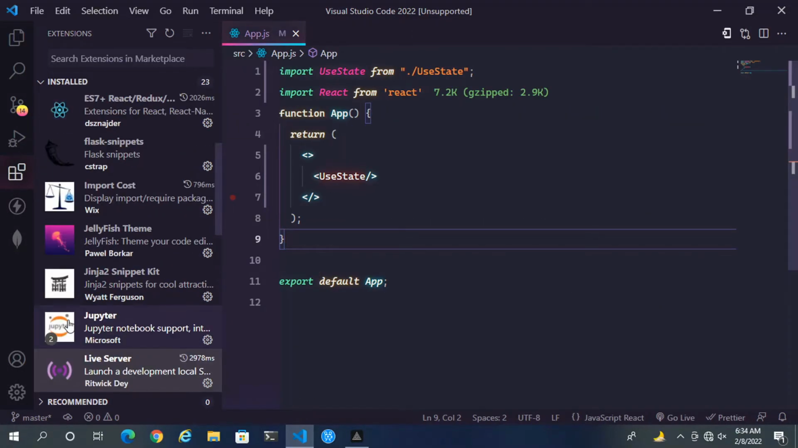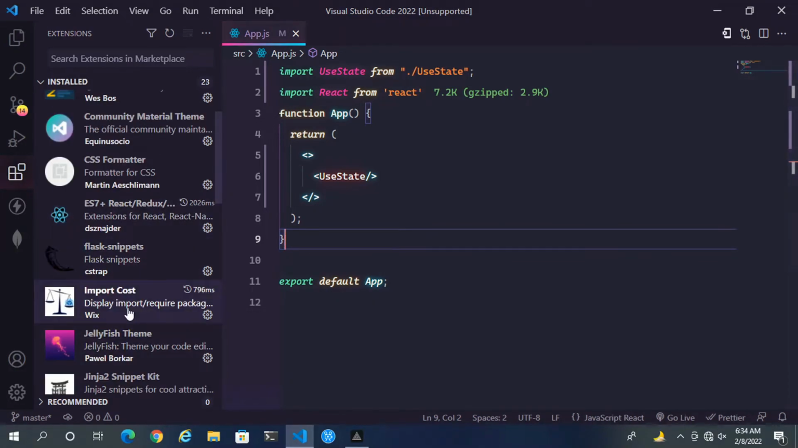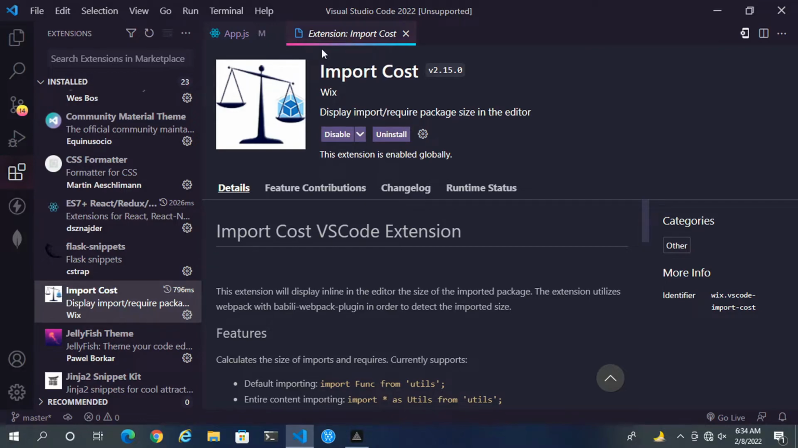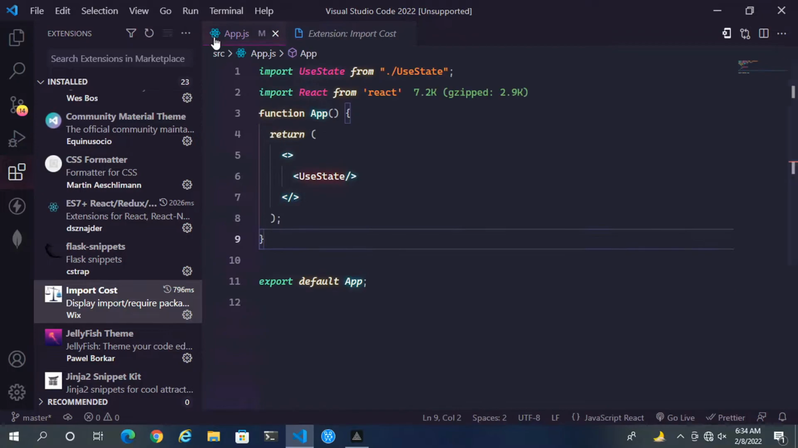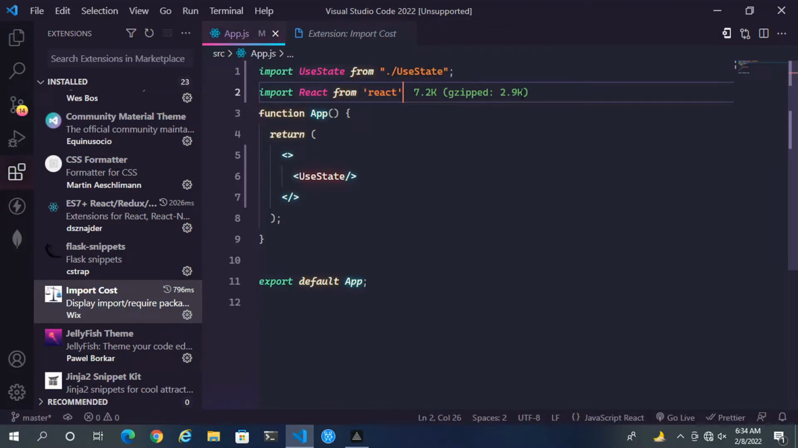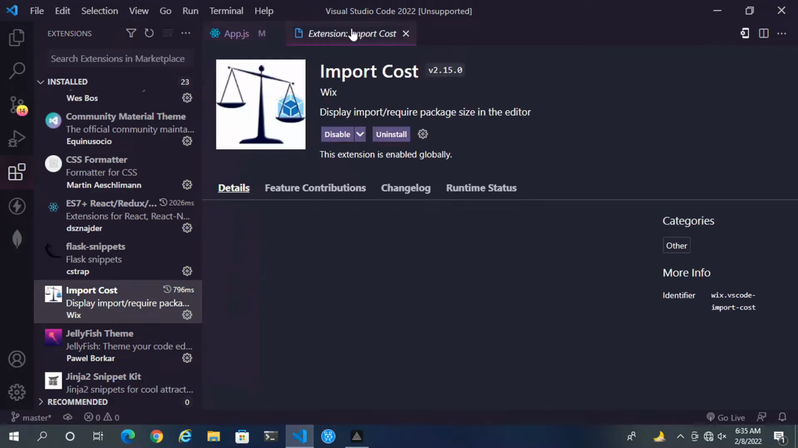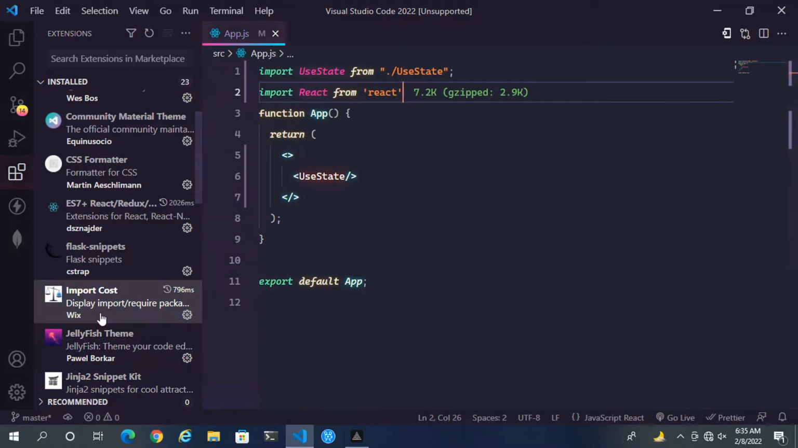And now the most important, the extension which I like the most is Import Cost. This displays the import package size. If I import React from React, it shows me 7 KB and 2.9 KB gzipped for React. So that's really very nice.